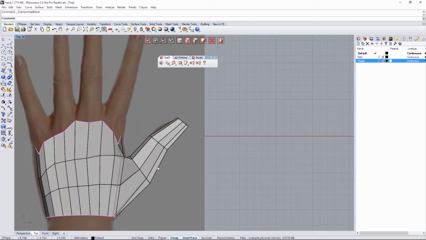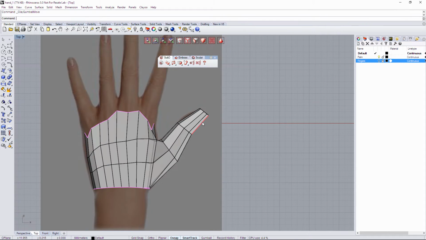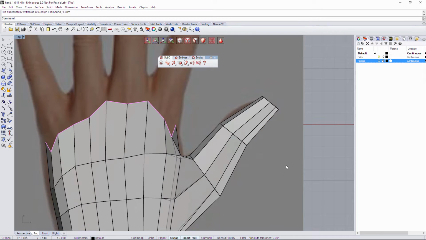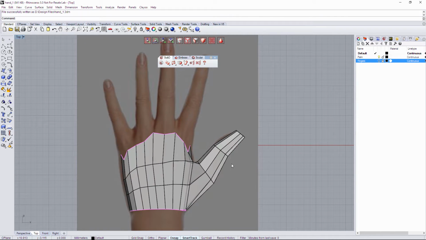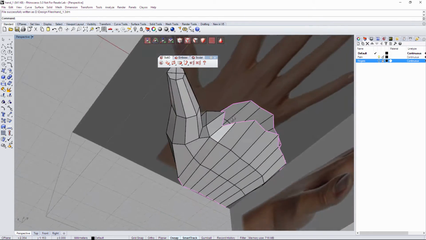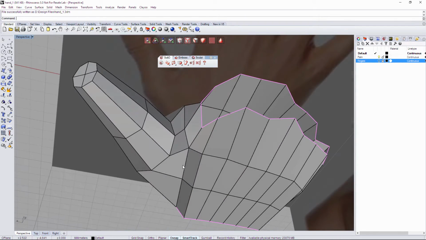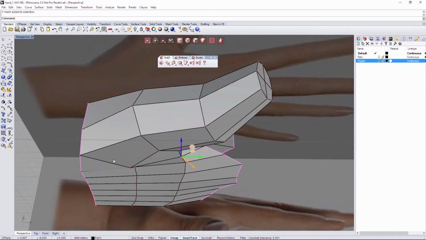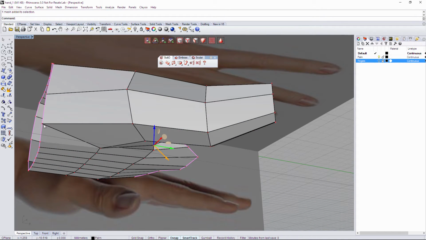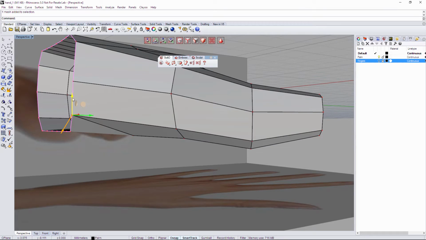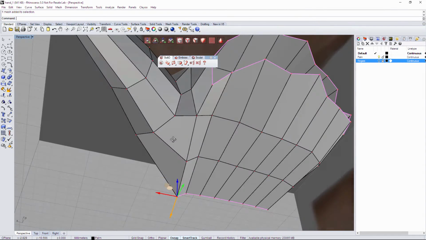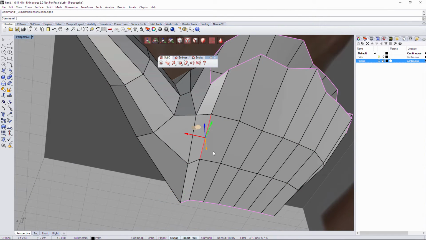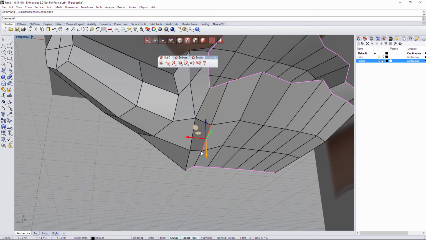Just placing the loops where we want to, where they have to be. Okay, and we're gonna prepare this thumb just for being subdivided. So first of all, we're gonna just readjust a little bit more the bottom part. So just moving the points down a little bit, just to make sure that the thumb is perfectly smooth with the palm on the bottom part.